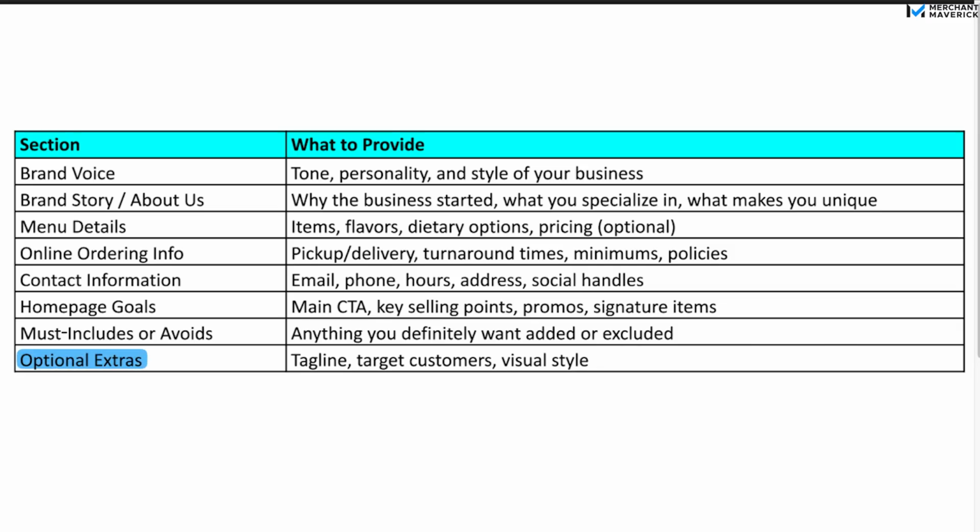And finally, we have optional extras. So you can include your tagline. You can give ChatGPT an idea of your target audience and the visual style that you would like. Do you want longer copy, shorter copy? As many details as you can provide will help yield the best results.